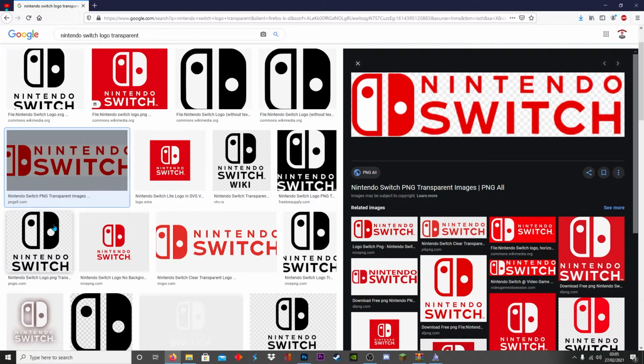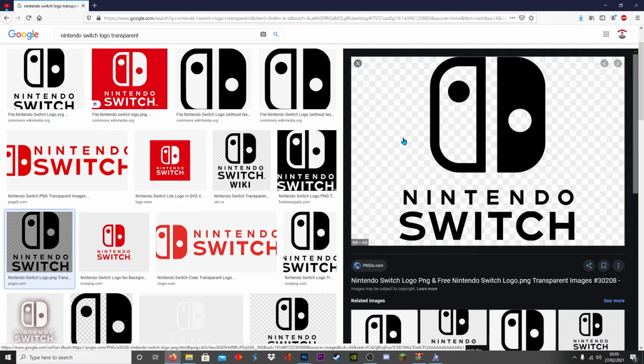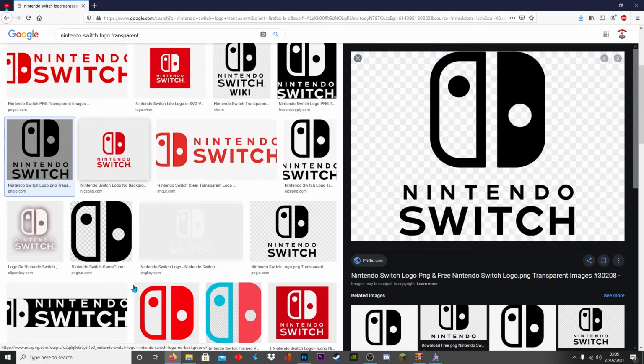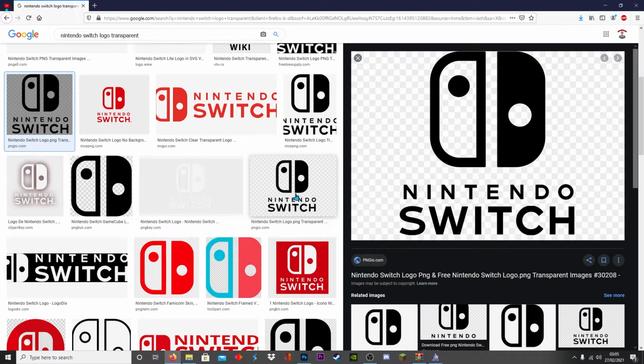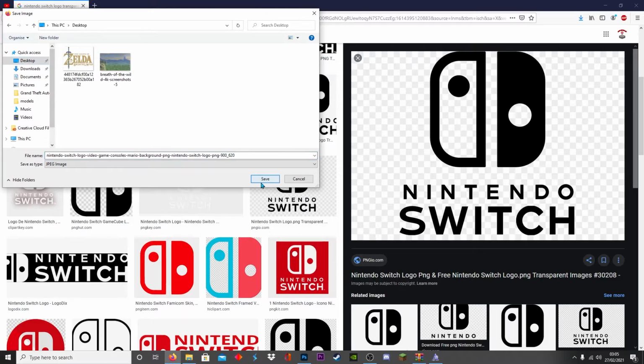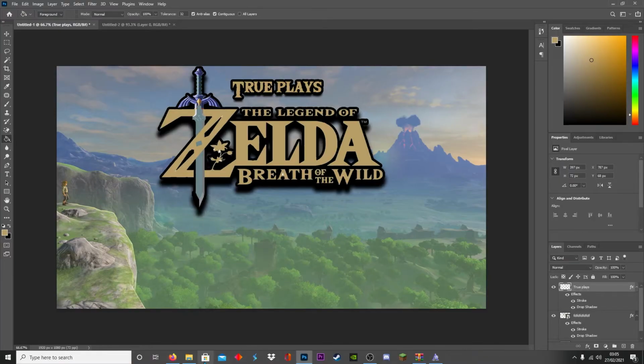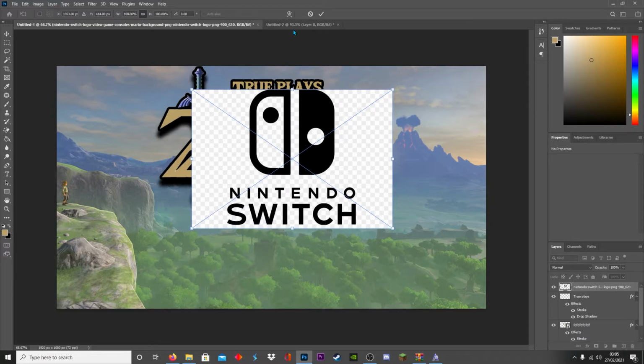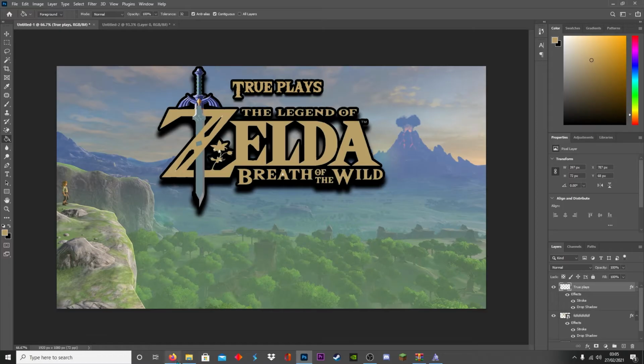But there are others here as well. Ignore these, by the way. I forgot to say this earlier. If you see an image which is already checkered, do not click it. Well, you can if you want, but it will not work. Let me show you, because if I save this image as, click on desktop here, go back on Photoshop, as you can see, it will not work. It still has a checkered background. That's because it's edited. Someone actually put the checkered background there. It doesn't make it transparent.